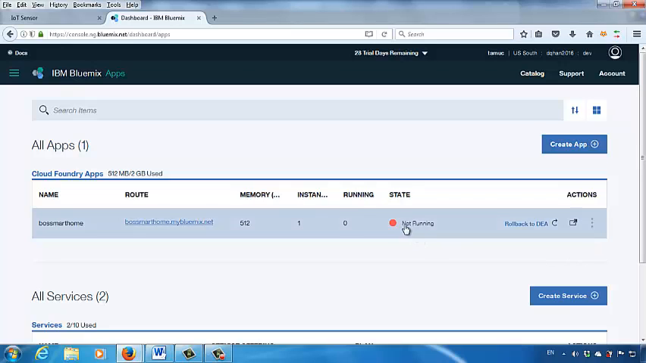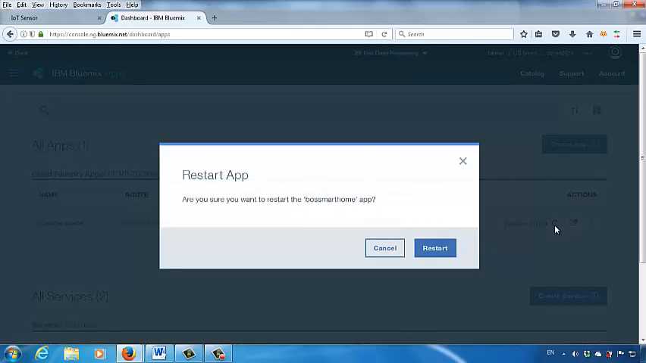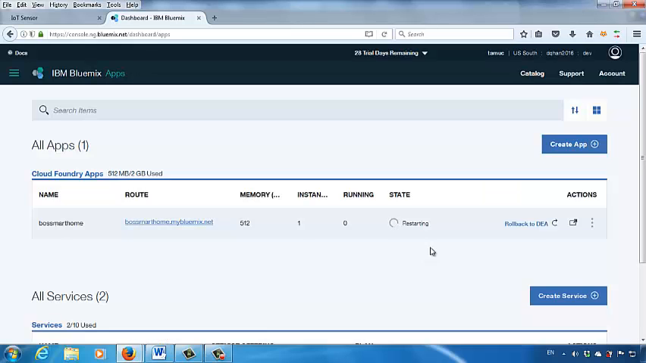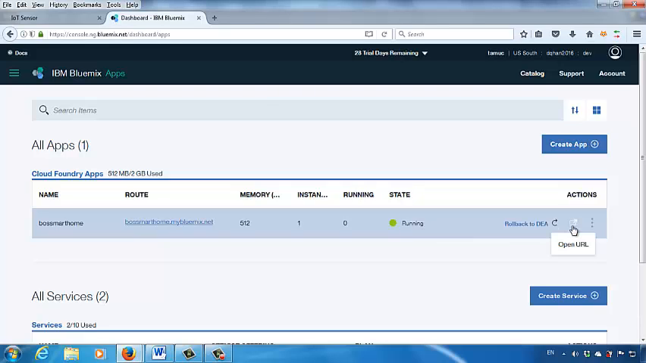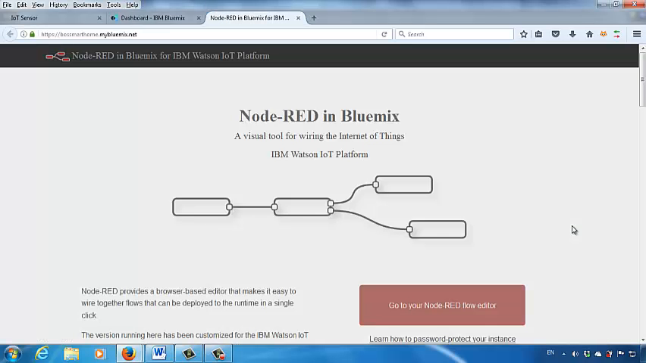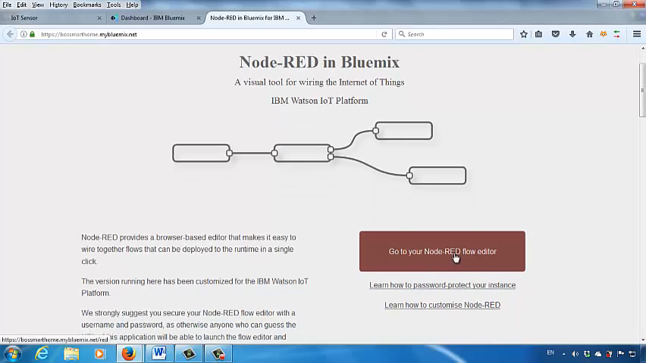Since my state is not running, I want to click on the Restart button to restart the system. Click Restart to confirm. Now my app is ready, it's running, so I can click the Open URL button. To move to the next step, click Open URL. This is the Node-RED interface. This is the same as what we saw when we developed the chatting app. Click Go to Node-RED Flow Editor.